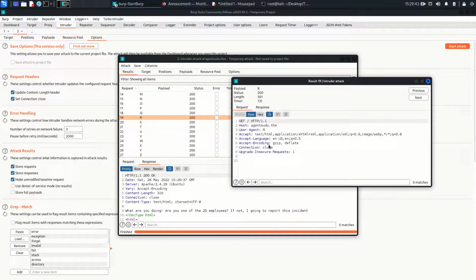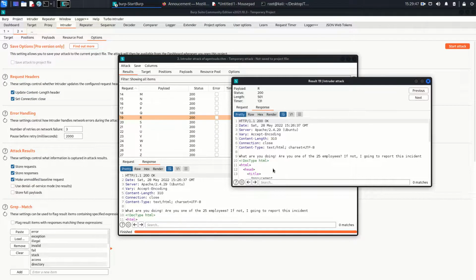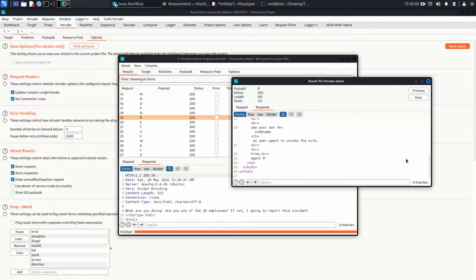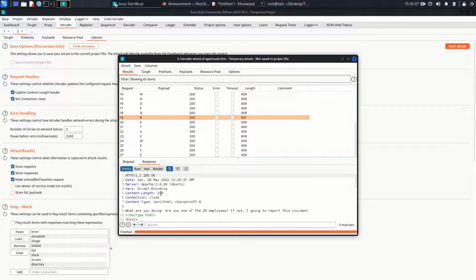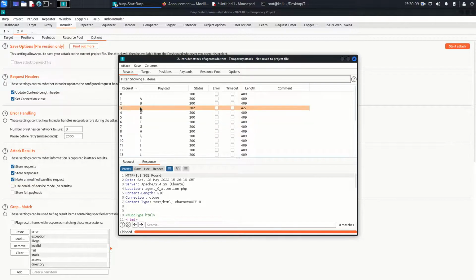If we see the request of agent R, and let's see the response for agent R, there is something else: what are you doing? Are you one of the 25 employees? If not, I am going to report this incident. So this is not interesting, but for agent C, we can see here.